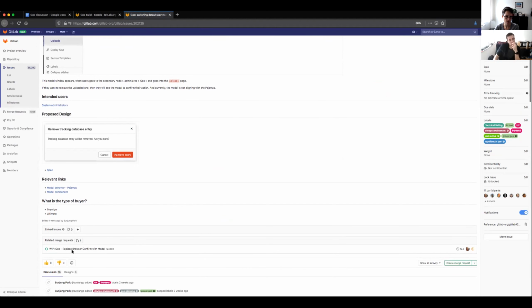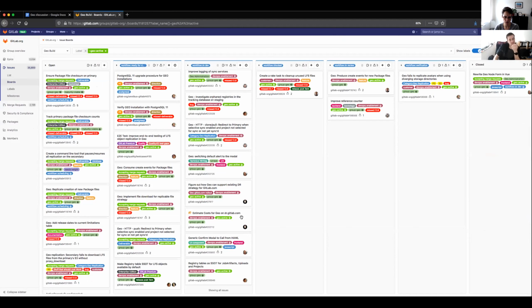Okay, this was related to estimating costs for GitLab.com. Yeah, we're still progressing with that, and I see there's been a really good comment that I need to now go and dissect properly on this one here.